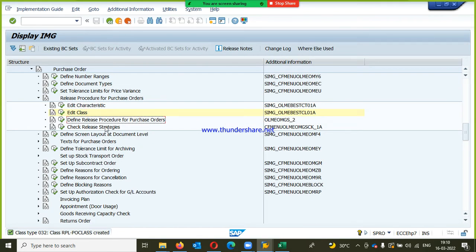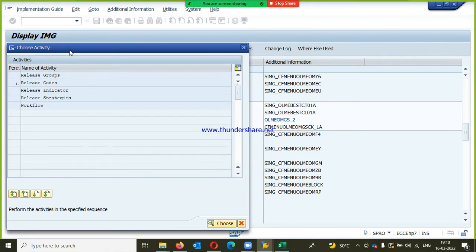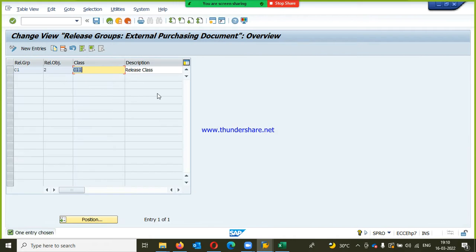Next, define release procedure for purchase order. T code is OMGS. Click on that, and here double click on release group. See, here we have so many; one release group is already there, but we don't need it. I need to delete this. So I'll select the existing release group, click on delete, and save.